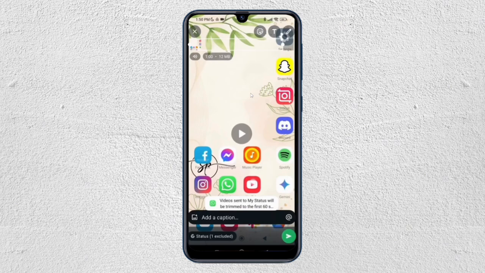And then once the video is loaded, you can also add any stickers, any text or any drawing that you want to add on this video right here. You can also add a caption. You can also mention any one of your friends.